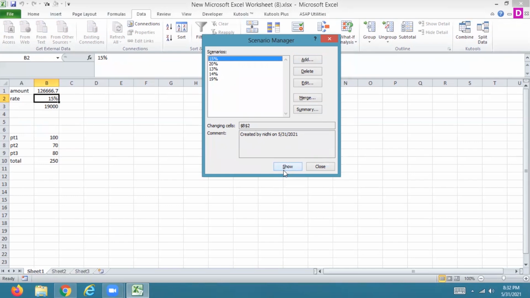For example, if SBI gives the loan at 15 percent, and I take 15 percent, then how much amount do I pay? If the Bank of India is giving the loan at 13 percent, and I put 13 percent here, how much do I pay?